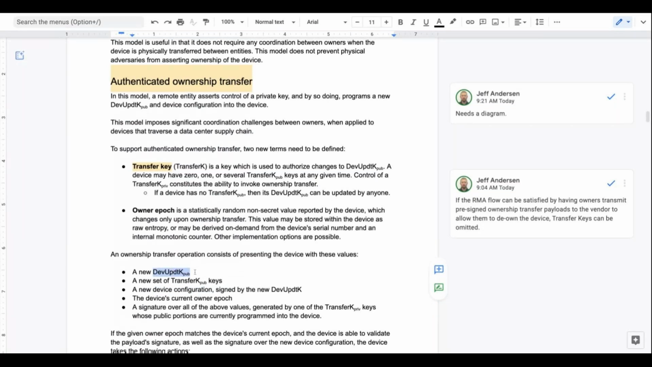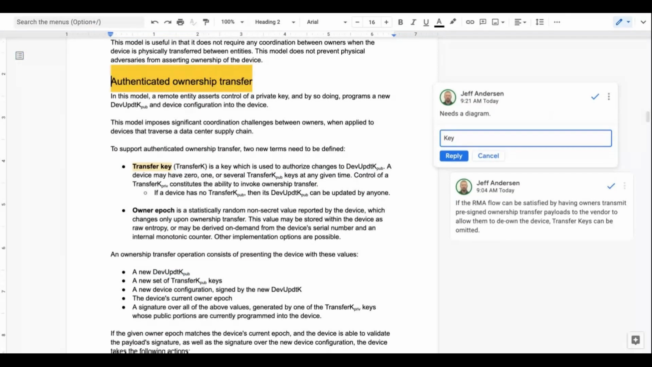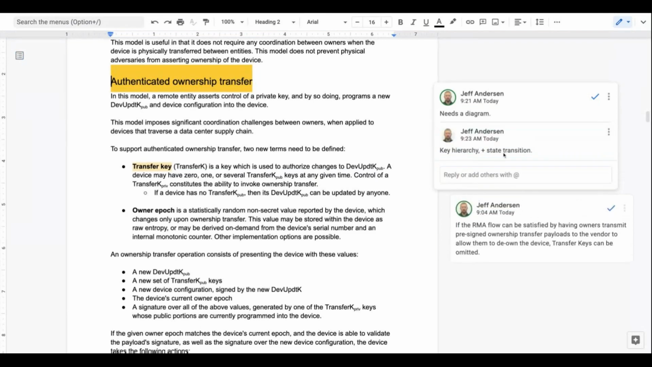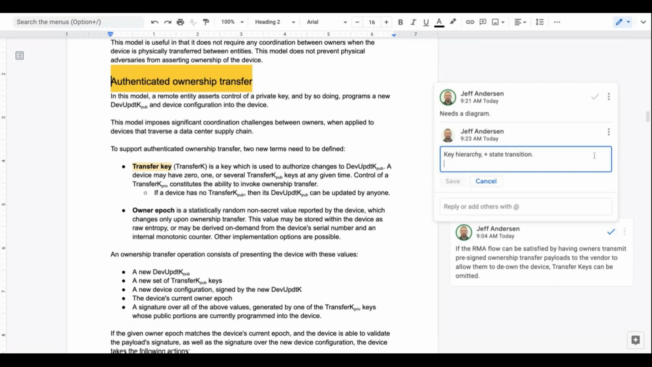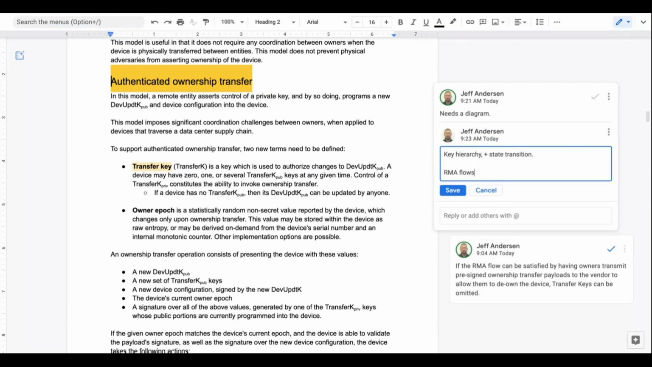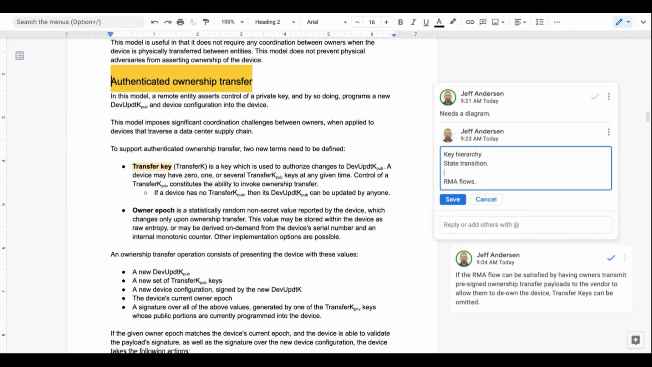So Jeff, when you say you're going to put a diagram in, are you going to put like a state transition diagram? Is that what you were thinking? I was thinking like a key hierarchy, but that's a good idea. I think if you put that in, maybe do two layers of RMA. Oh yeah. Like you own it, it goes back to company Z, they look at it for a while, they send it back to the chip guy, because it could look that way.